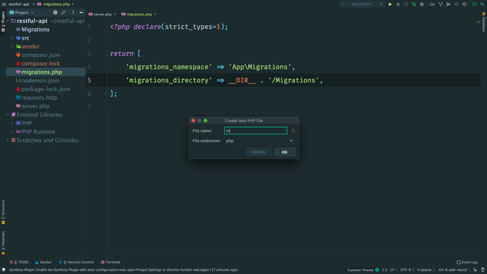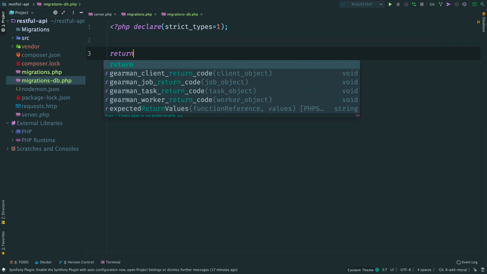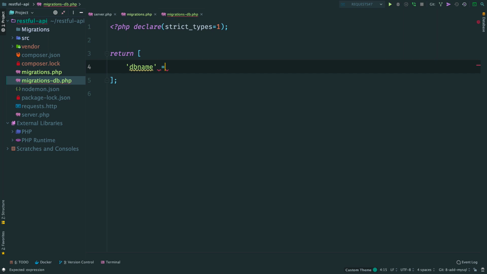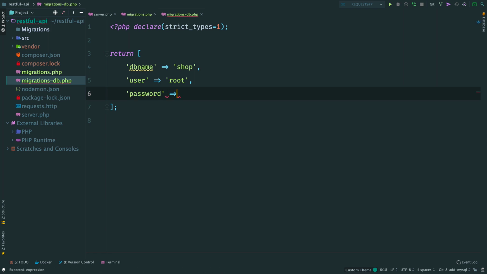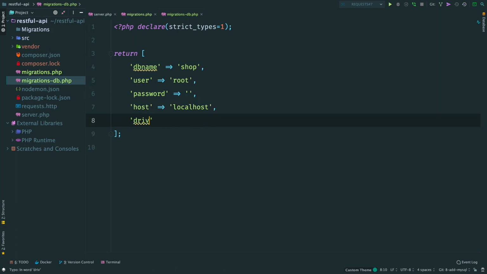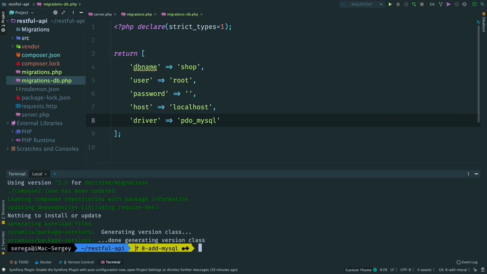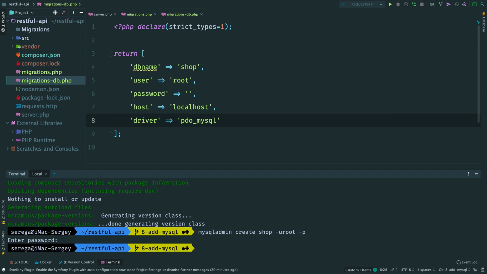Then we need a database config file for migrations. Again, in the root, create a new file, migrations-db.php. Inside, return an array. We provide a database name, user, password, host, and driver. Of course, we don't have a shop database yet, so let's create it. In the terminal, I run mysqladmin create shop, username root, and password. Done. Now we are ready to generate our first migration.